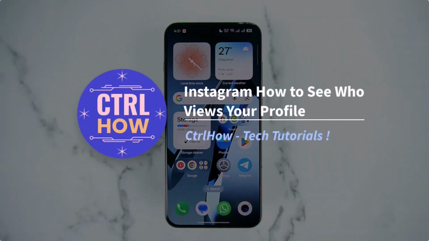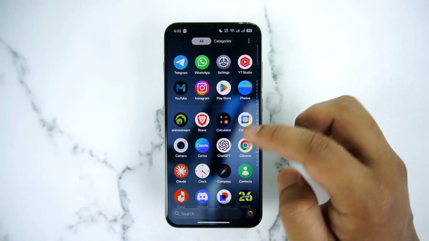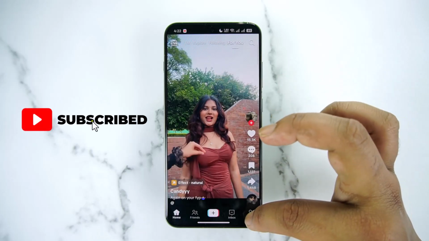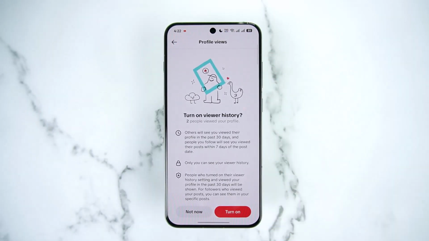Instagram, how to see who views your profile. In order to see who views our profile on Instagram, right? So normally TikTok has allowed this feature for years. If you have the profile view enabled, you should be able to see who has viewed your profile by simply coming to this particular tab.